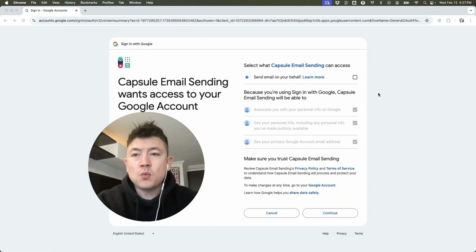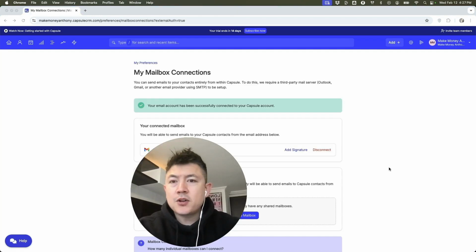Okay, next, Gmail asks what permissions you want to give Capsule. So for me, I'm going to go ahead and choose this box here at the top and then click on continue. Okay, a quick second later, the page refreshes and it brings me back here to Capsule CRM. So you can see your email account has been successfully connected to your Capsule account.